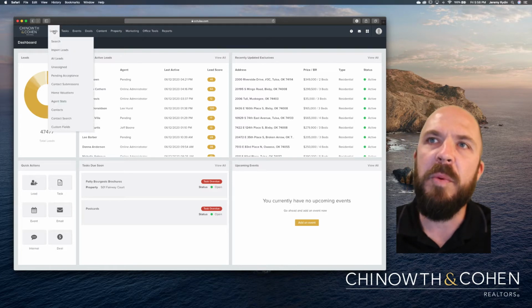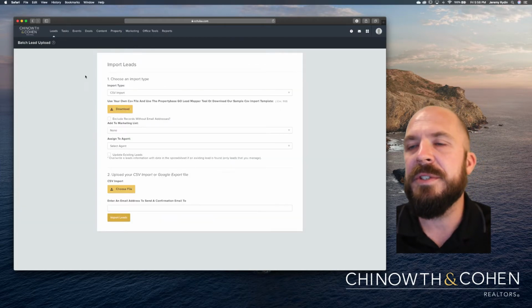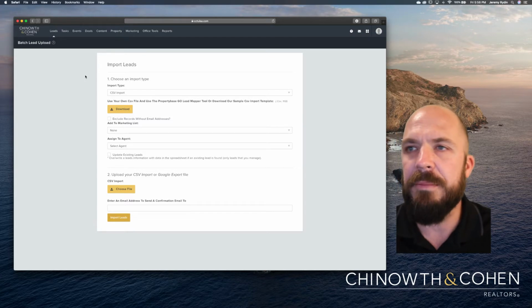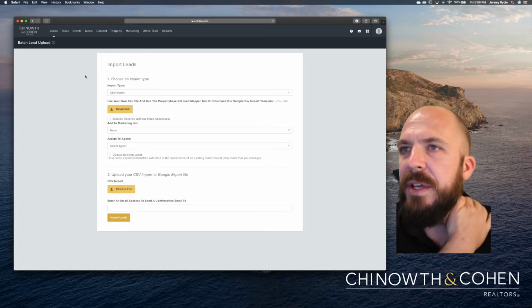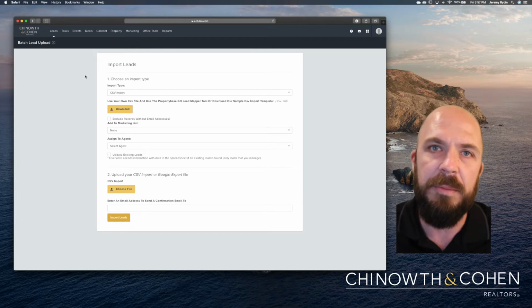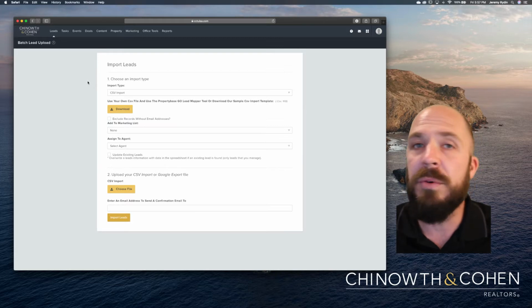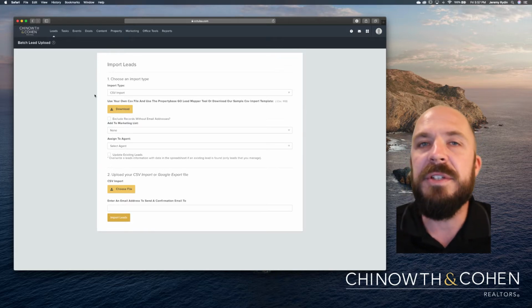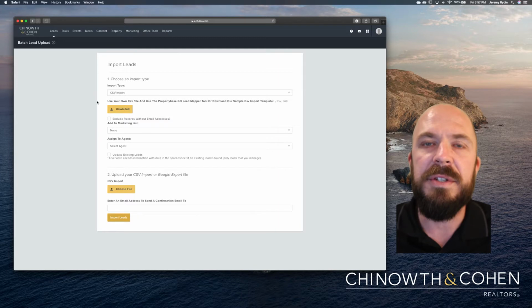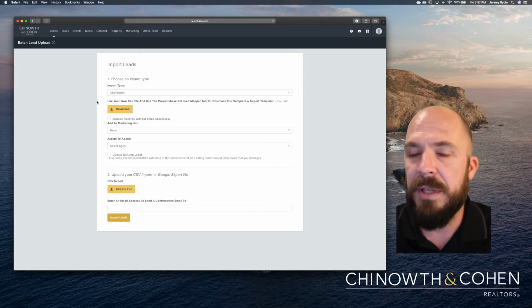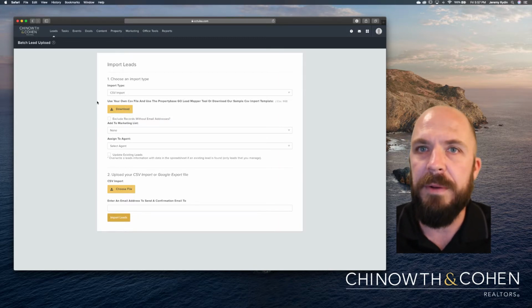So there's a couple different ways you can add a lead. My recommendation is to do it in bulk. And the reason for that is it's just going to save you a bunch of time. So most of you are already going to have your leads in some sort of spreadsheet somewhere, whether that's in Excel or in your phone or in Google somewhere. The first thing you need to do is save those in some form of a spreadsheet. It can be any kind of spreadsheet you want.